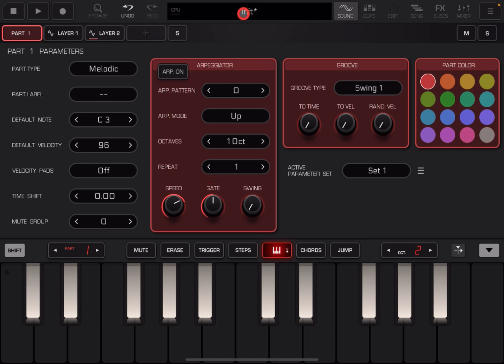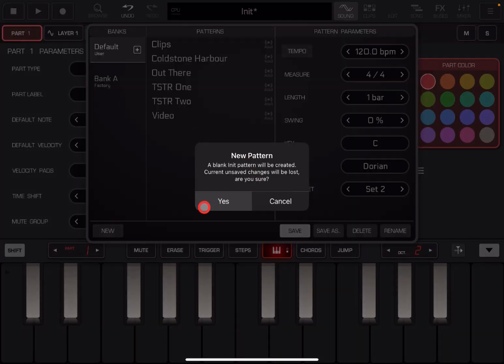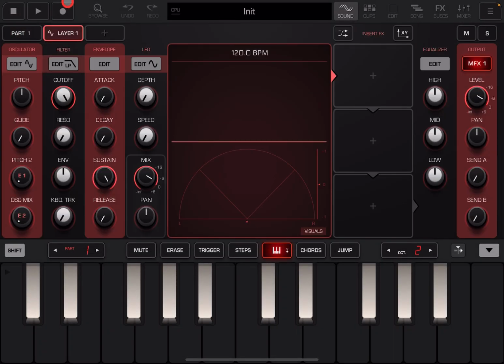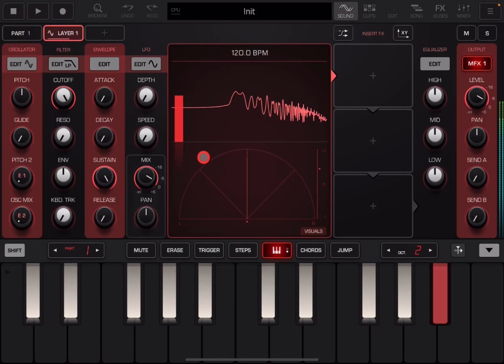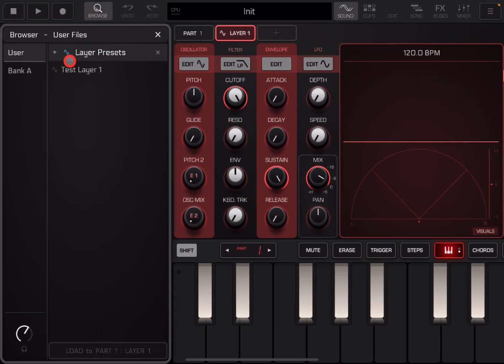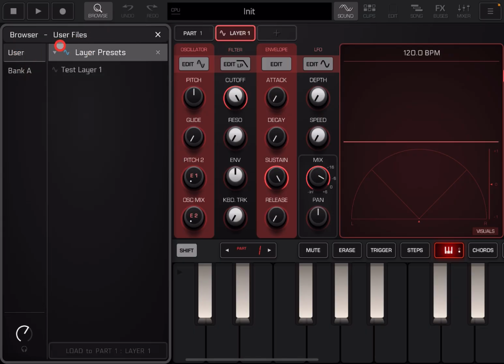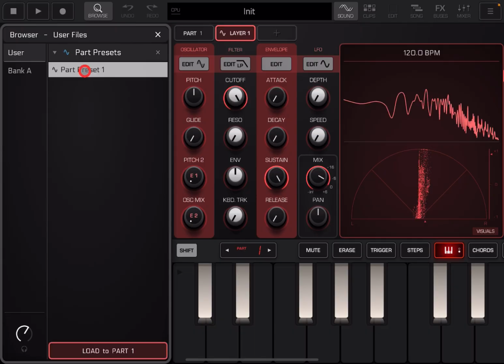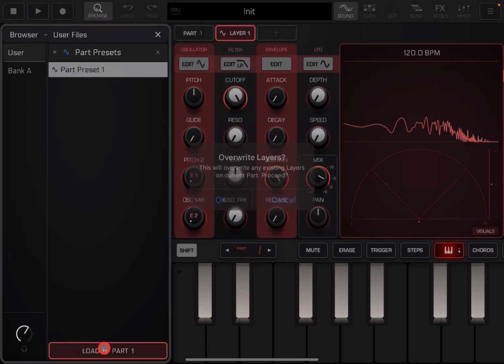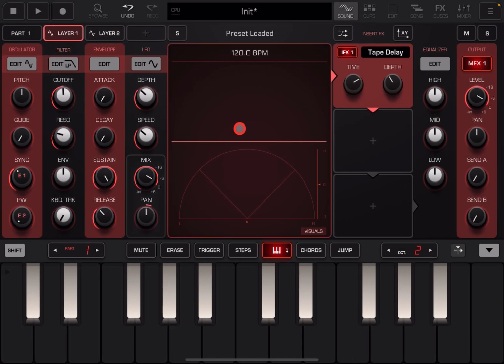Let's go now to an initialized project. So we'll just go new. Yes. And now if we wanted to load that layer on, we could go to browse, make sure we're in user and go up and go part presets, part preset 1. I'm going to go load to part 1, overwrite layers. Okay. Done, and you'll see our tape delay has now been saved with the patch.